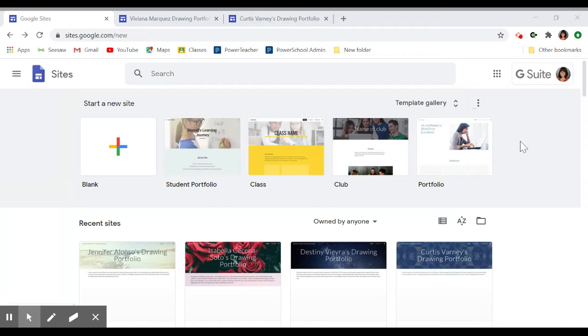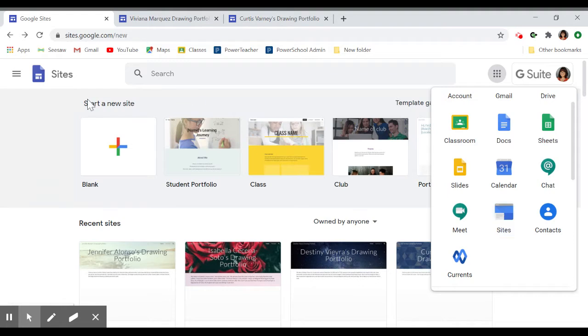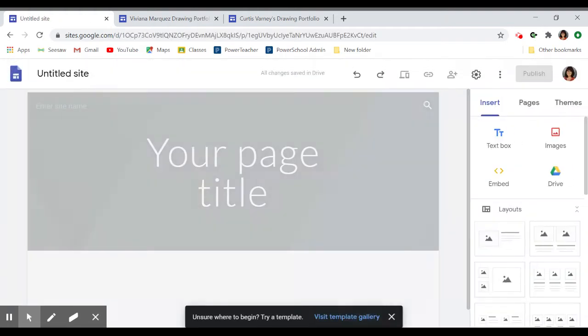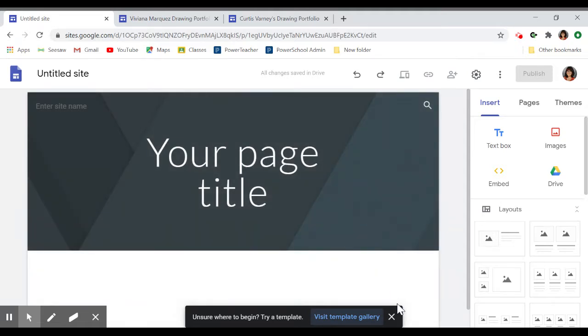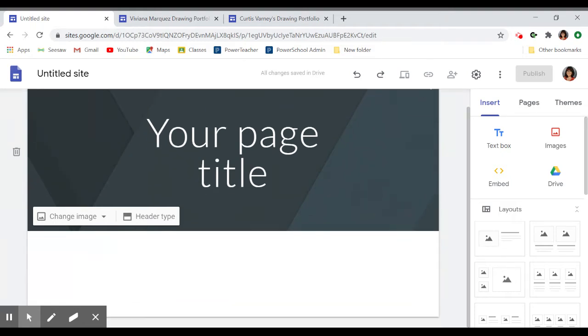So the way you can get to Google Sites is it is listed in the other Google apps. If you're in Google, this little icon with the dots takes you to Google Apps. Sites is right there. Or you can just type in sites.google.com. So when it comes up, it's going to look something like this. To create a new blank site, there's this plus sign in the top left corner. We're going to click that. All right, and here is what the blank website looks like.